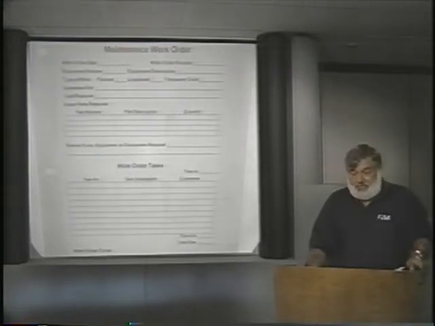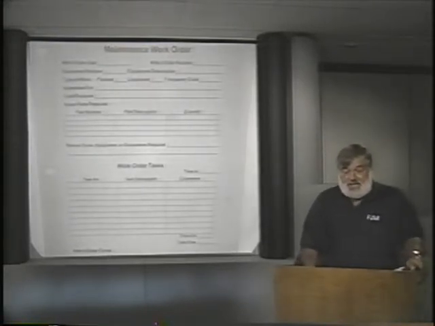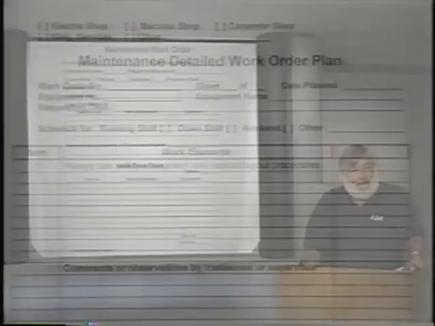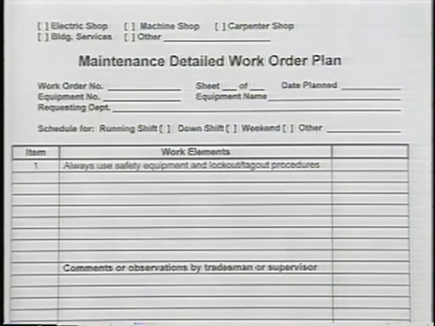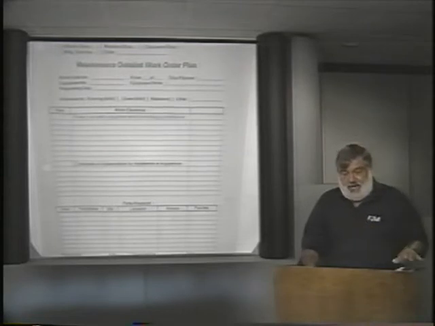Now on page 42, we're addressing what we call a maintenance work order plan. And this work order plan is the development of a planned requirement. It could be the development of an unplanned work order that could be scheduled.